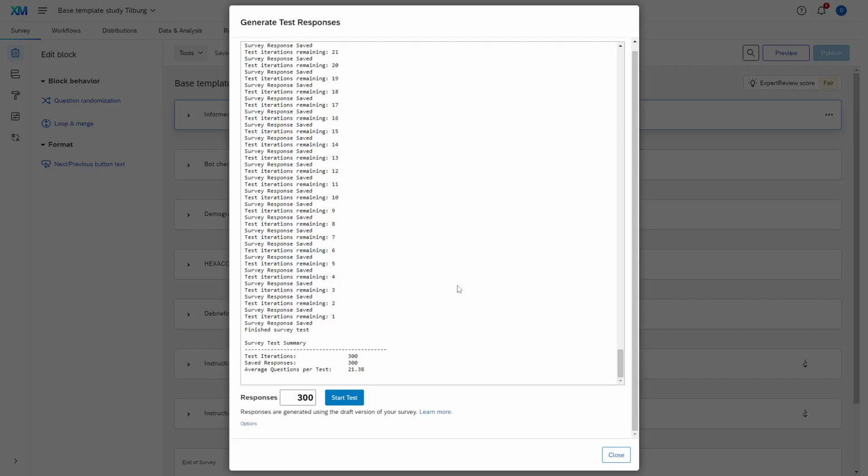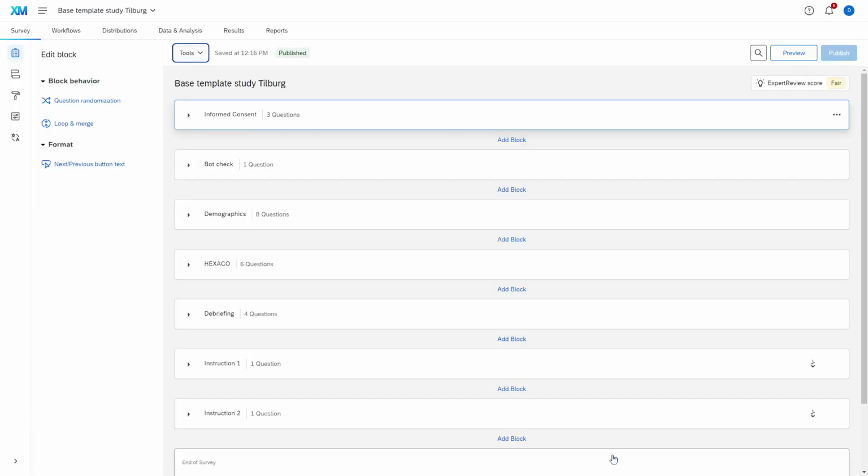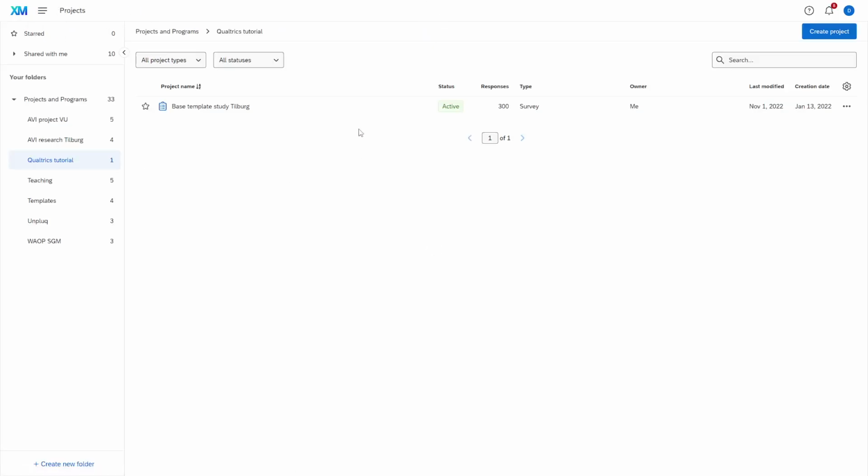So now we have a survey with data in it. That's great. Now we want to also extract the data from Qualtrics. Please remember, by the way, that before you start your survey again, these fake responses will still be in your dataset. So to clean them up, you do exactly as I did before, because now we have 300 responses here.